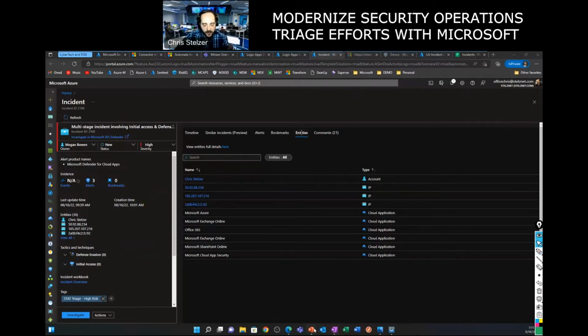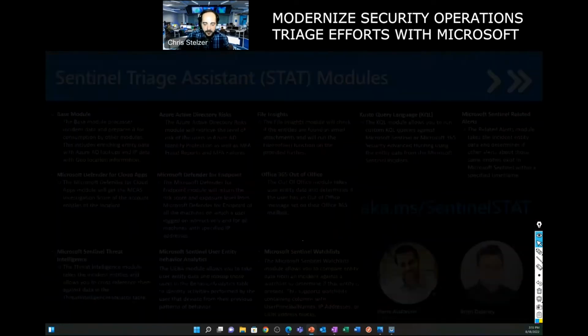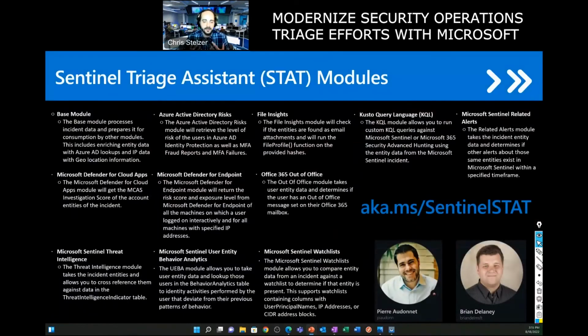And this is where a bunch of our customer engineers inside of Microsoft started to develop this really cool module called the Sentinel Triage Assistant, or in other words, STAT. It's a really cool GitHub project that you can just go visit, aka.ms/sentinelstat. Two really awesome customer engineers, Pierre and Brian. I've actually committed some code through the GitHub repo to help improve these different modules.